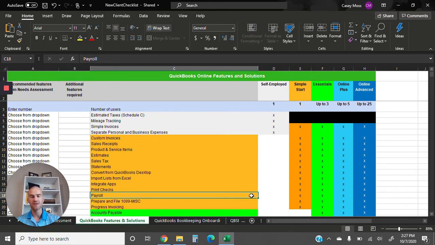Payroll, this gives you the ability to process payroll. It doesn't come with Simple Start or Essentials or anything like that. It's an add-on that you have to do. So it will allow you to pay your employees, but you have to pay a little bit extra for the add-on. And it allows you to process direct deposit directly from the software. Gives you a nice kind of employee portal and things like that.